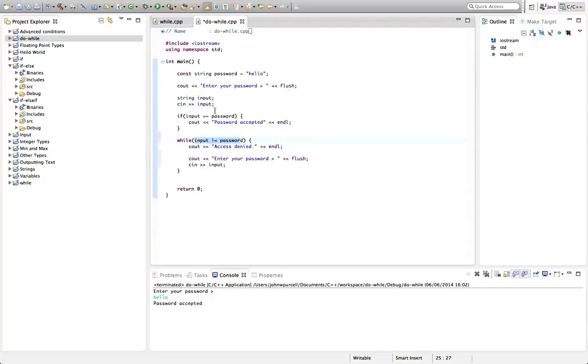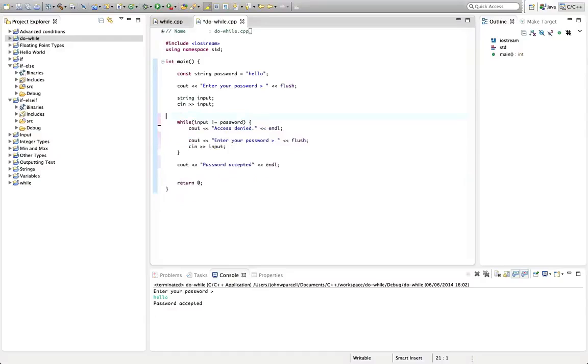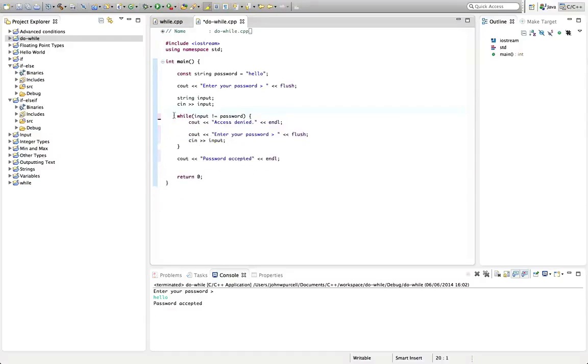So one thing we could do here is just to move this to the end of the loop. So we could get rid of that, because this loop isn't going to finish until the password's correct. And when the password's correct, then we can just output password accepted. So just by thinking about it a little bit, we can make it look a bit cleaner and get rid of that if.